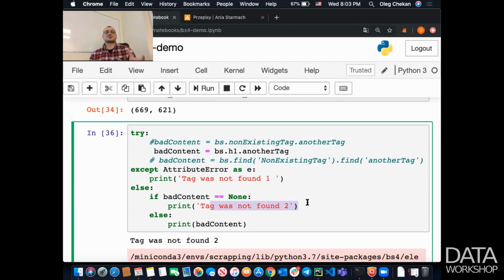You always have to think about it. Quite often it's useful to wrap all this in a function, which will do all the validation for you, so your code won't fail. You will not have exceptions.